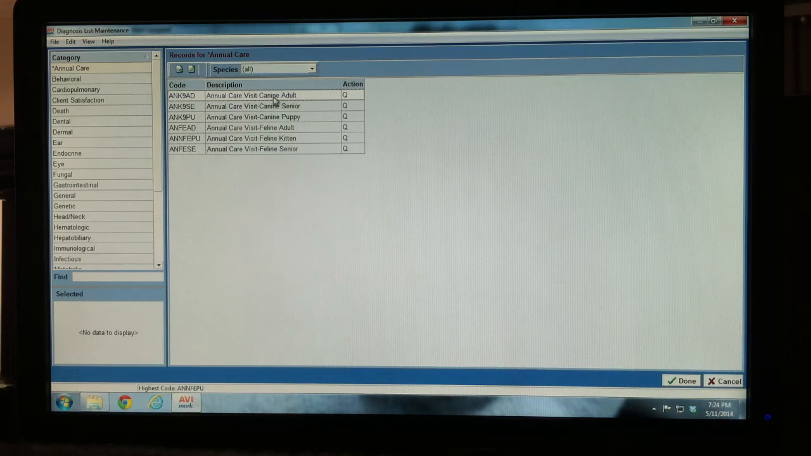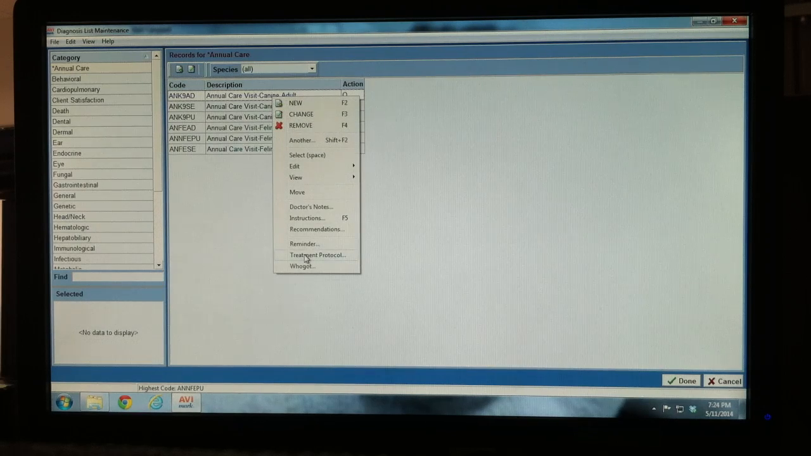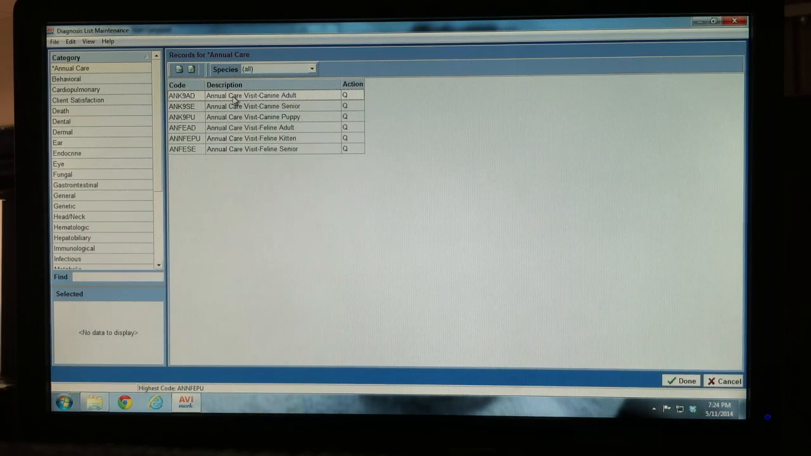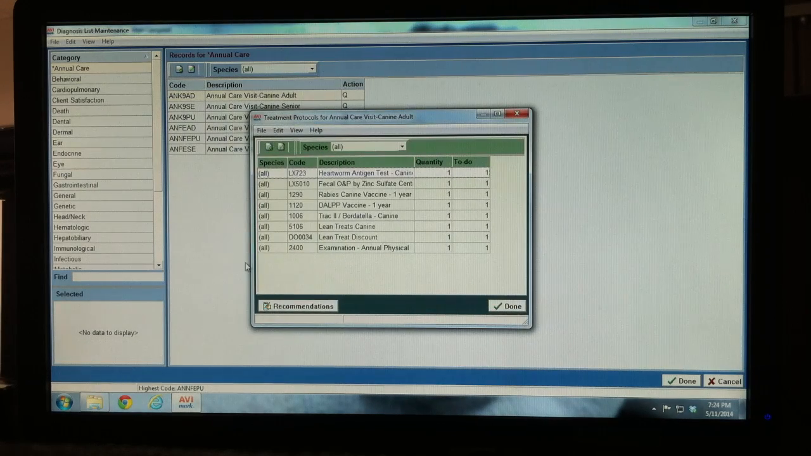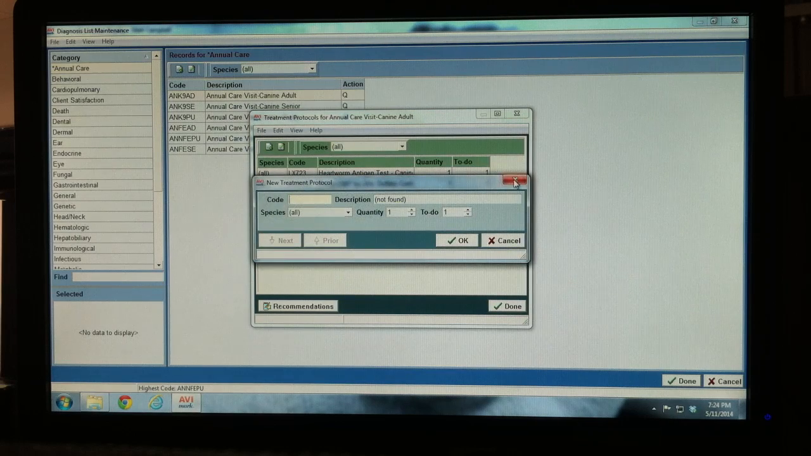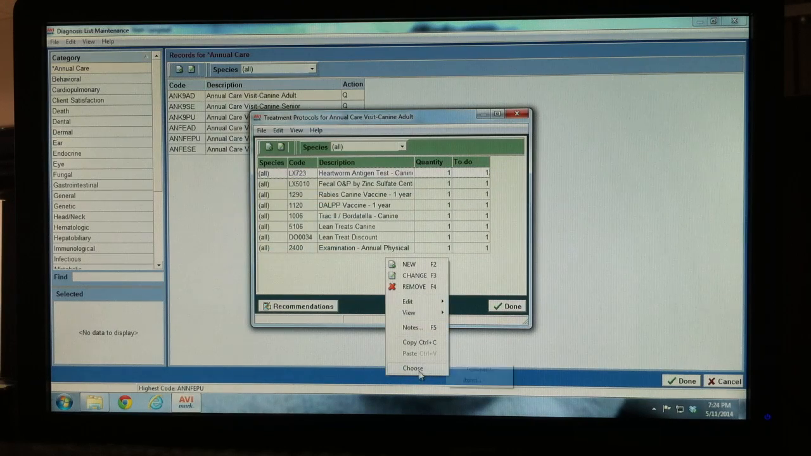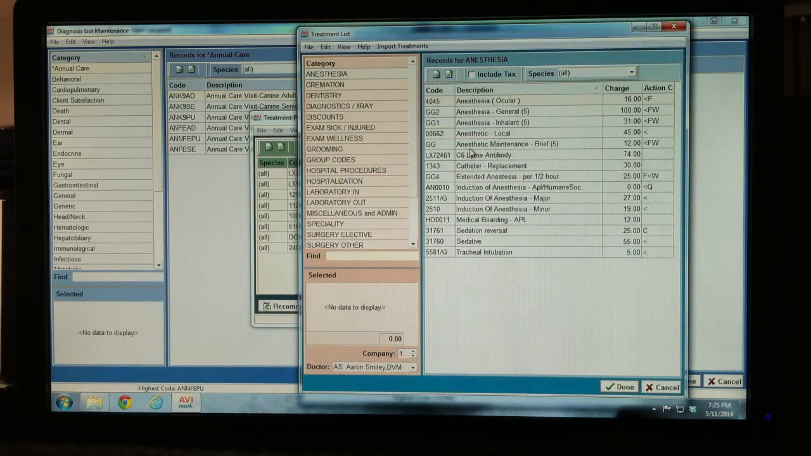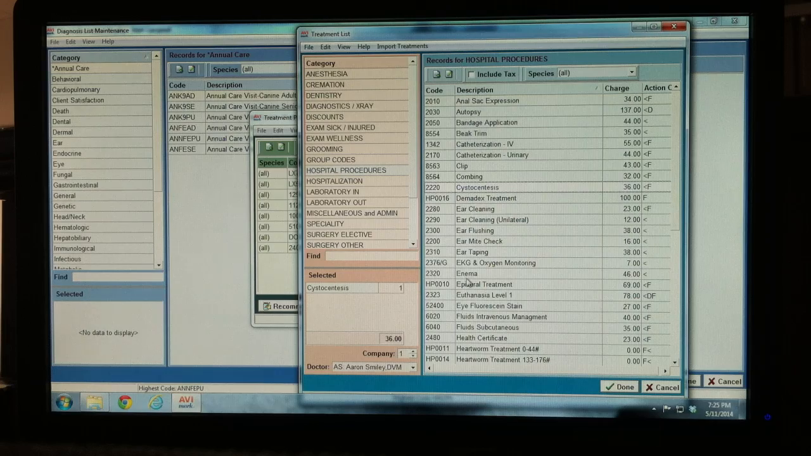Now the tricky part is linking the treatment protocol. So what you do is you highlight your new code, right click treatment protocol, and you can see all the charges that I would do for a normal annual are in here. I have a heartworm, fecal, rabies, DALPP vaccine, the Bordetella vaccine. We give away lean treats on each annual appointment. So we have the lean treat charge and then the lean treat discount, so they get it for free, and then the annual examination charge. So what you do is you right click in here and hit choose treatments, and then you can go through and find your codes that you want for whatever.